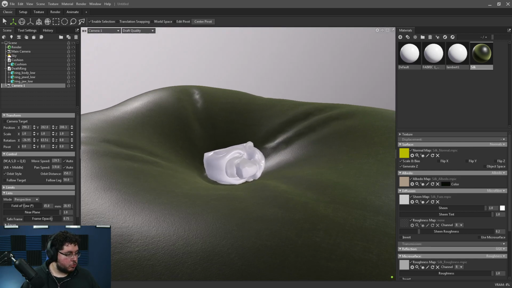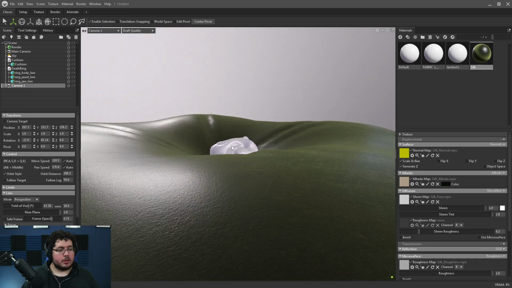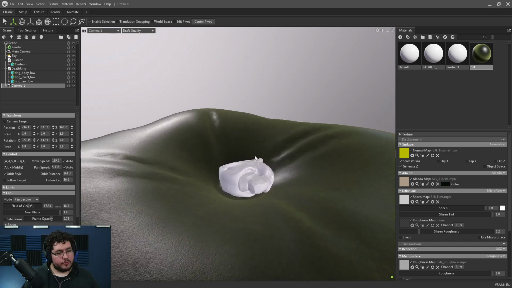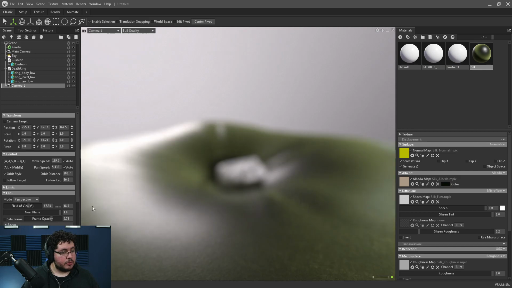And I'm going to use a low focal length, like an 18 or something, so we get a lot of distortion on the edges like this. We're definitely going to use depth of field. That's a no-brainer. So let's turn on depth of field. Let's change this to full quality. There we go. Let's find our focus plane.